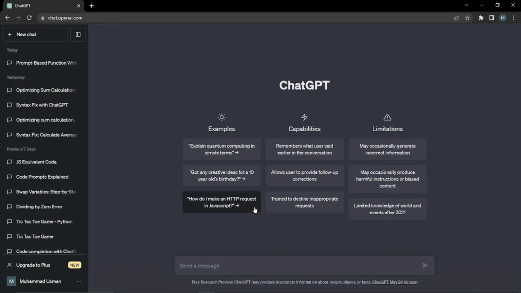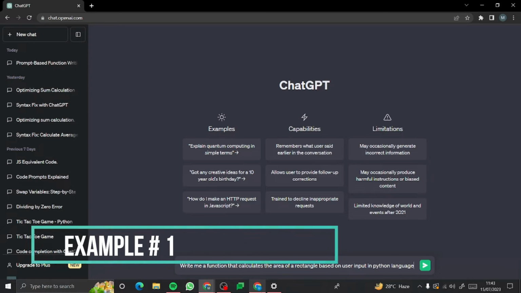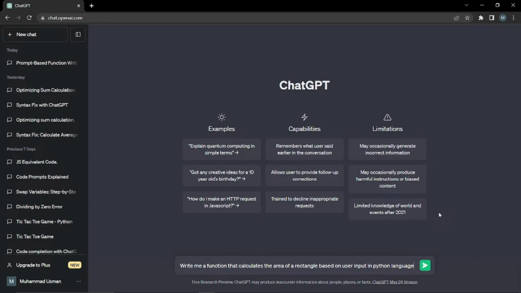Alright, so here I am with my ChatGPT open. So yeah, for the first example, I'm just going to prompt ChatGPT to write me a function that calculates the area of a rectangle based on the user input. And after that, I have selected language as Python today. Alright, so now let's just go ahead and hit enter to see the output of that.